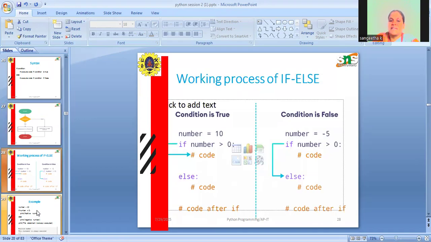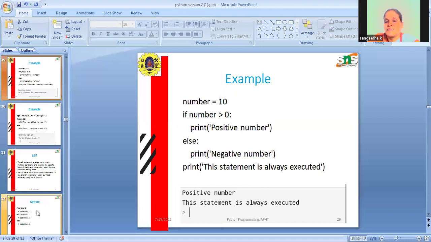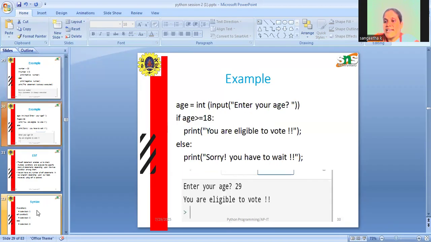In this sample syntax, the number is equal to 10. We check whether the number is greater than 0. If number greater than 0, this code executes. If not, separate code gets executed. For example, if number is 10, check the condition: if number greater than 0, print positive number, else print negative number. Likewise, to check whether a person is eligible to vote: age equals the entered age. If the age is greater than or equal to 18, you are eligible for vote. Else, you are not eligible for vote.